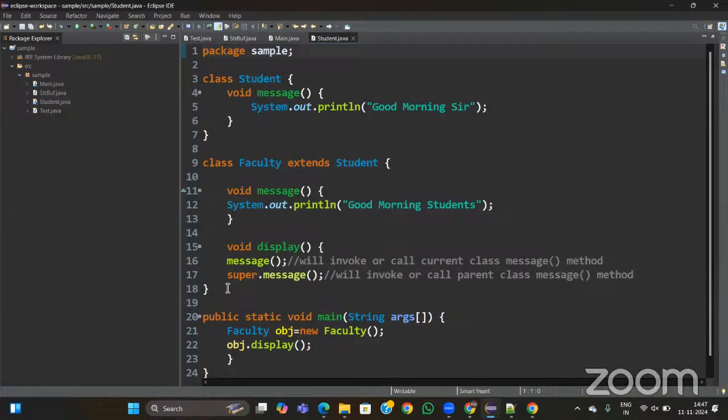So we have two classes. The first one is student and the second one is faculty. Student is a super class and faculty is a subclass. Each class contains the same method called message. So the message method is available inside the student class as well as the faculty class.